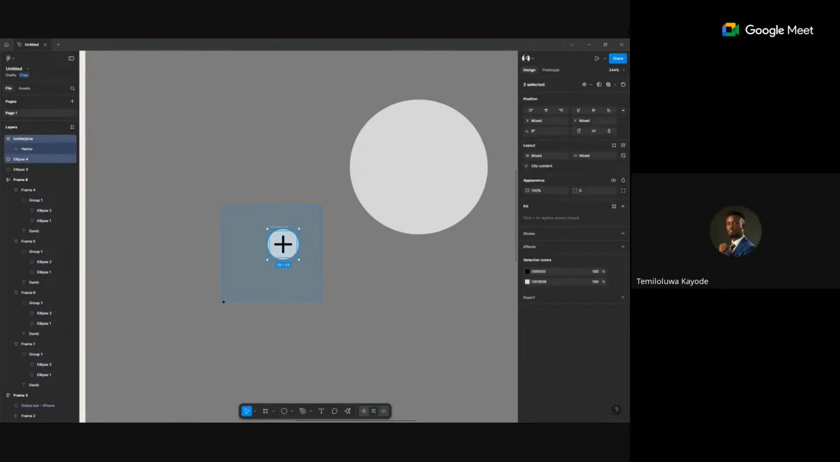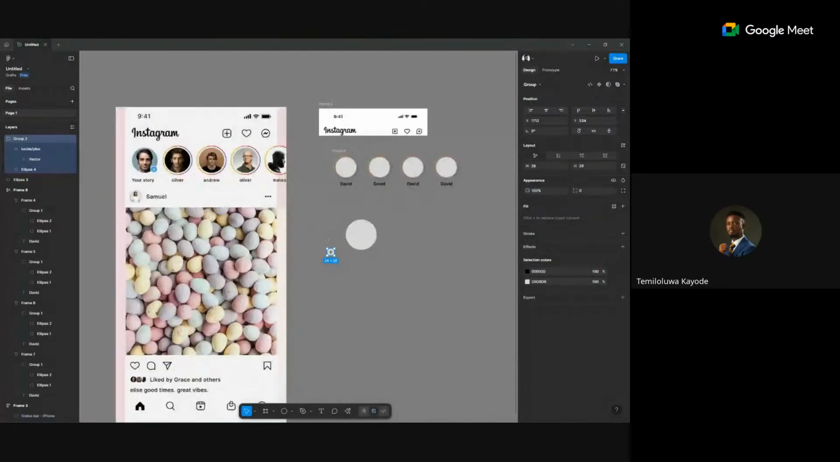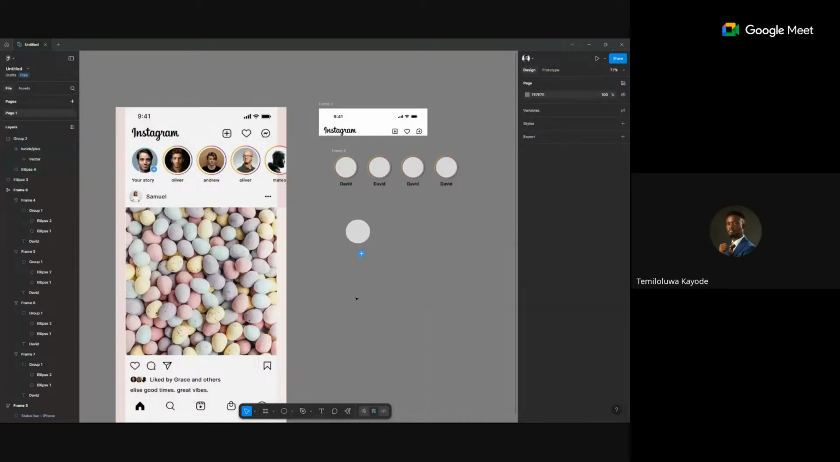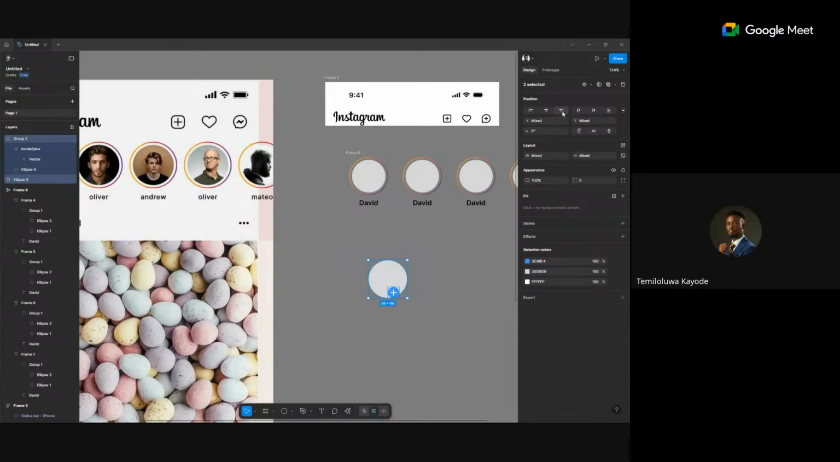So I group both of them, Control G. I select the image that I created. Let me make it so it will be easier. This is 96, let's make this 96 too. Let me change the color to this blue, and the black can be white. What you can do then is align both of them: select both of them, align left and bottom.